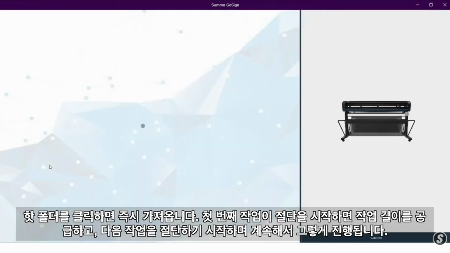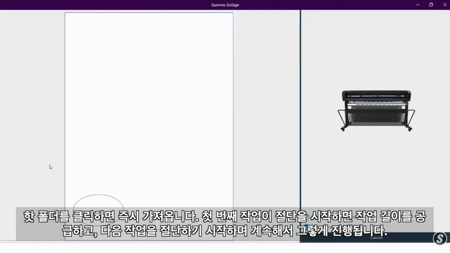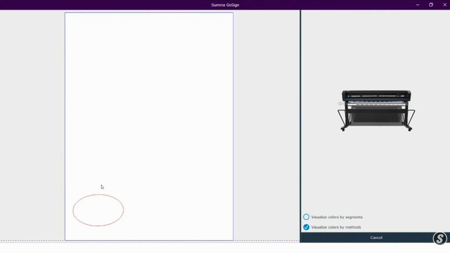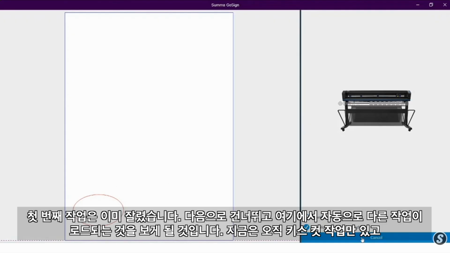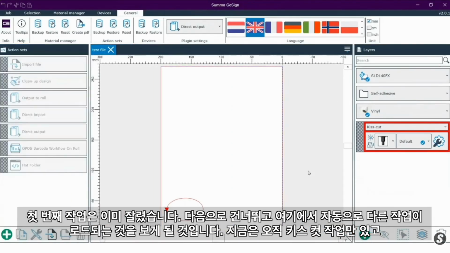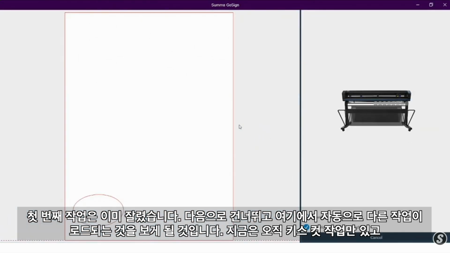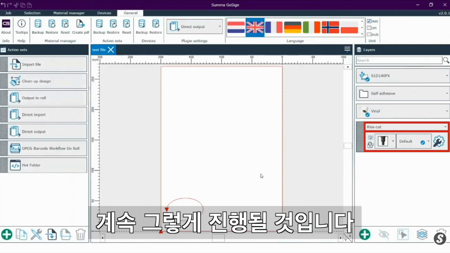So we click hot folder, it immediately imports the first job, starts cutting, then it will feed the job length and it will start cutting the next job, and so on and so on. So now the first job is already cut, and it will skip to the next one. You see in here, it automatically loads in the other job, only a kiss cut job now, and it will continue just like that.